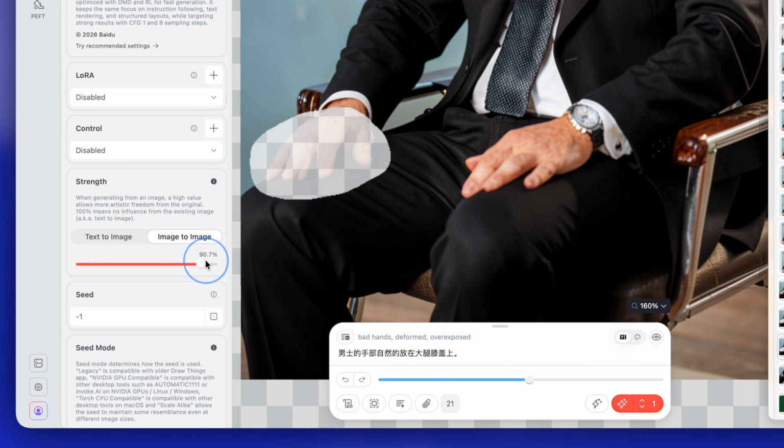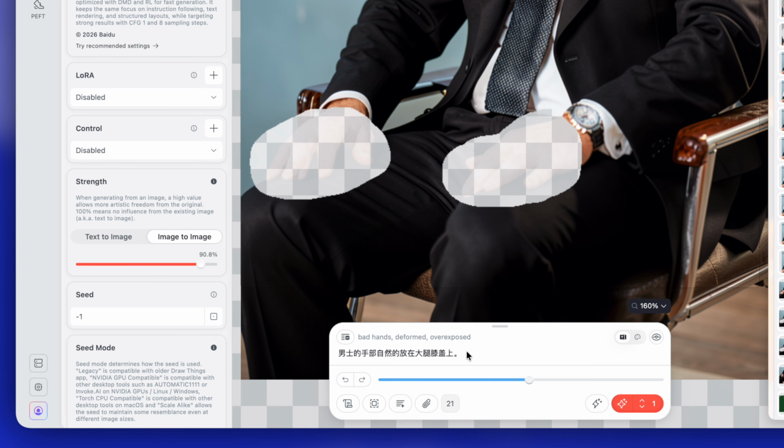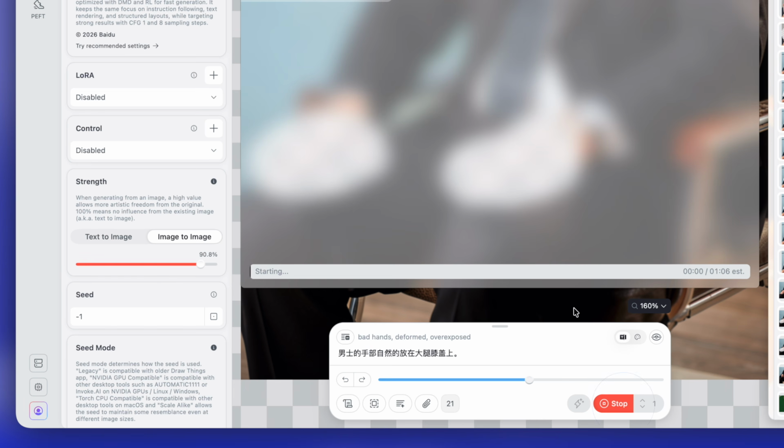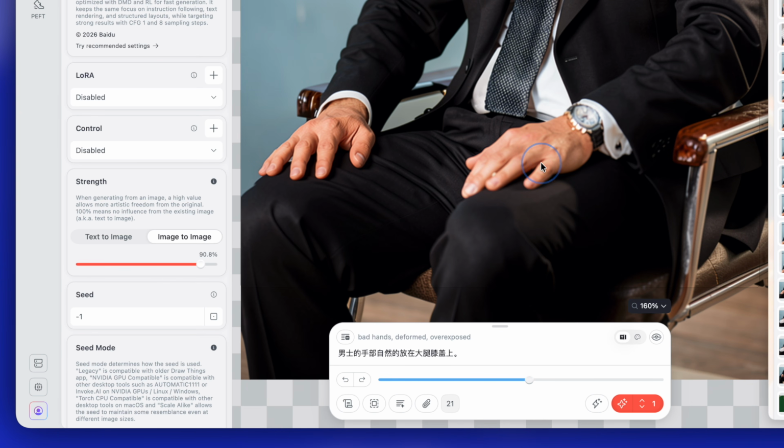Enlarge the image around the hands, set image-to-image strength to around 90%, use the eraser to fully cover both hands, then simply write a normal prompt such as, "The man's hands naturally resting on his knees." Click Generate, and look at that, now you have two perfect hands. Honestly, this works even better than many so-called editing models.